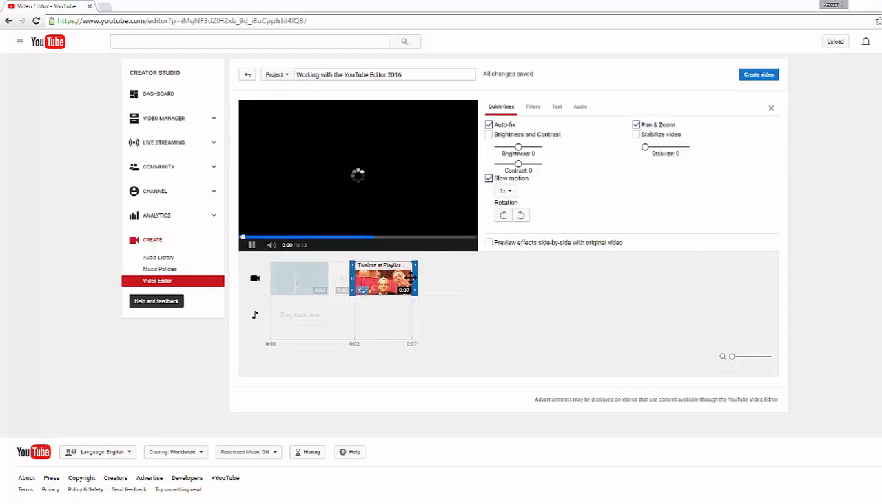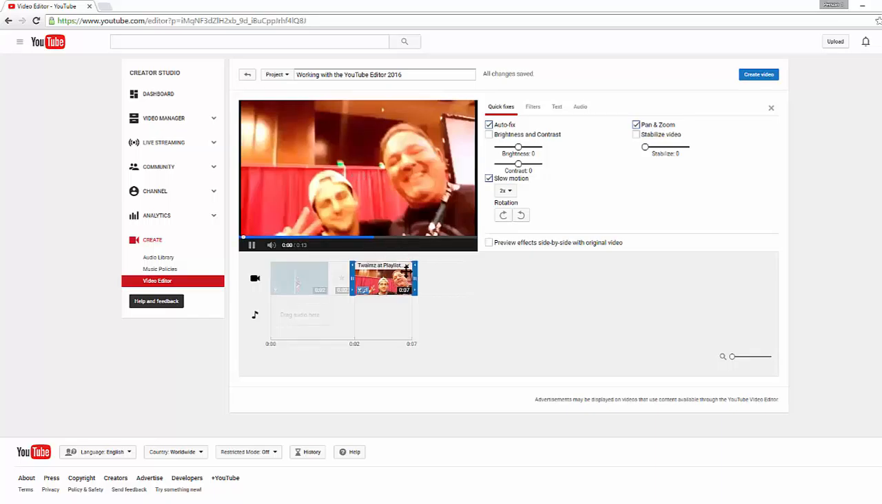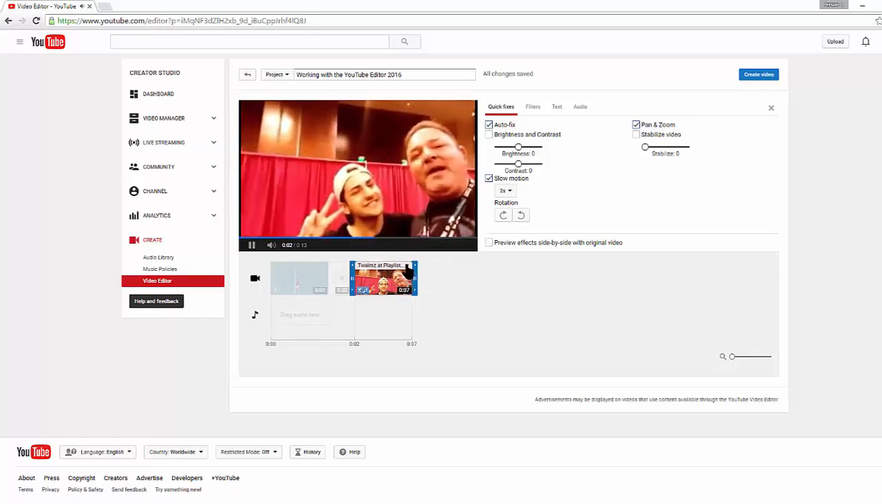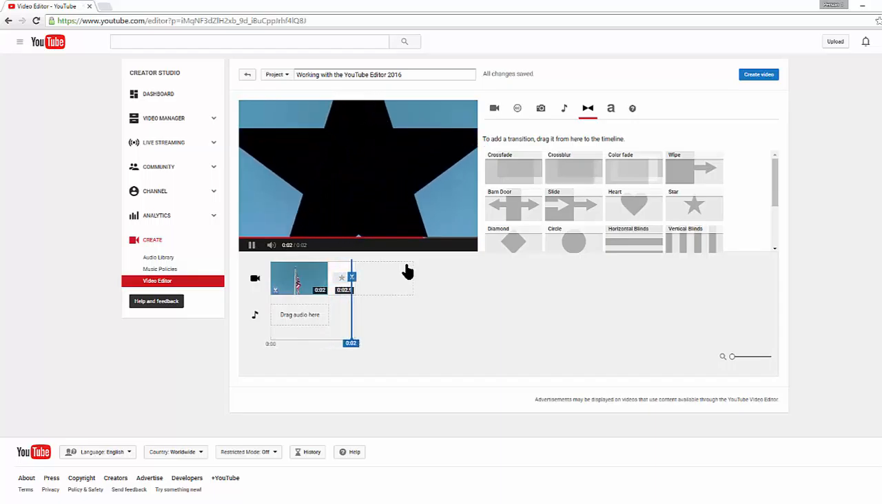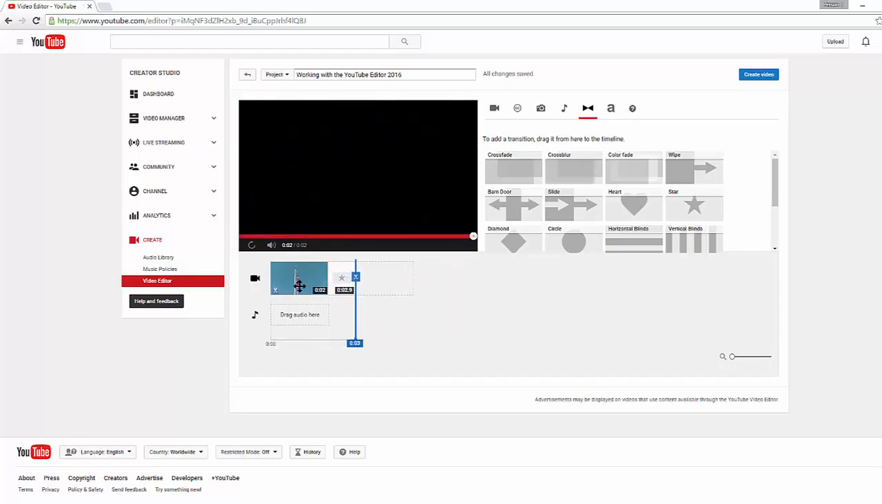All right. Now, if I realize that the mentally disturbed llama is a little bit scary, and I don't want to use it, I can simply click on the X and get rid of it, and then choose something else for my flag to transition into.